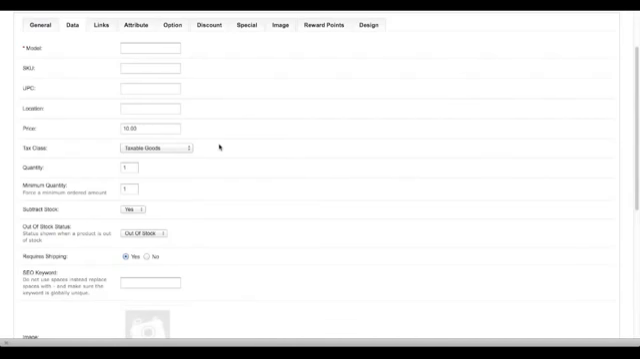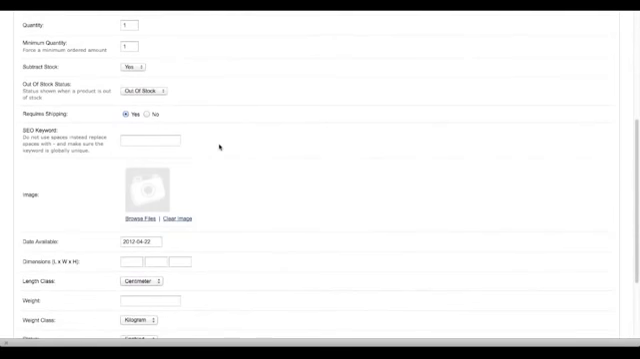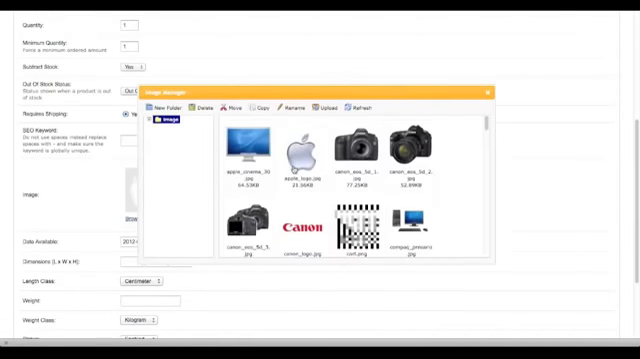SEO keyword is the same thing as described in category. Make sure these are unique as you are filling in your products. Image once again works the same exact way as it did in the categories. If you click Browse Files, the image manager will pop up, and to add images would be the same thing, just by clicking the upload button and browsing for the file on your computer. Once again, make sure that the file is 300 kilobytes or less in size and 1000 by 1000 pixels or less in size.